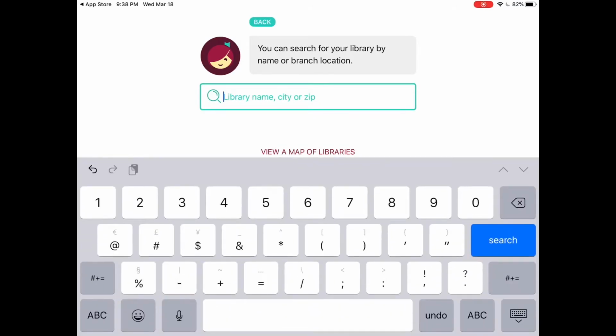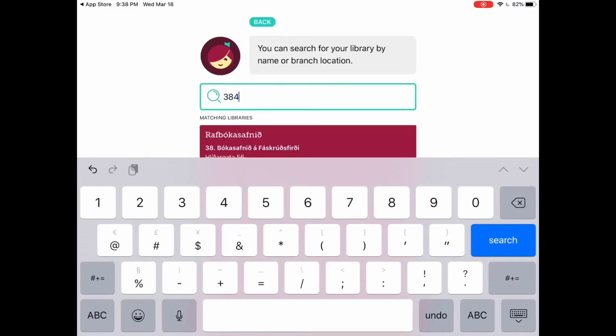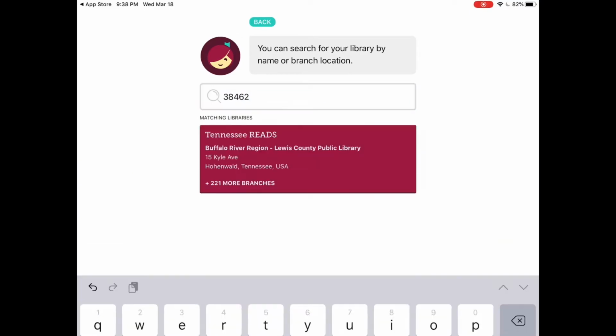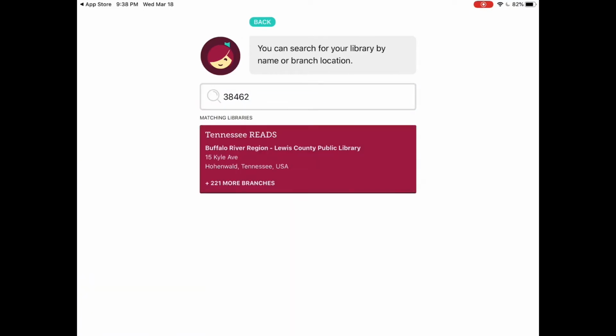Here you want to type in the zip code 38462, search, and we are the Buffalo River Region Lewis County Public Library. Click on that.